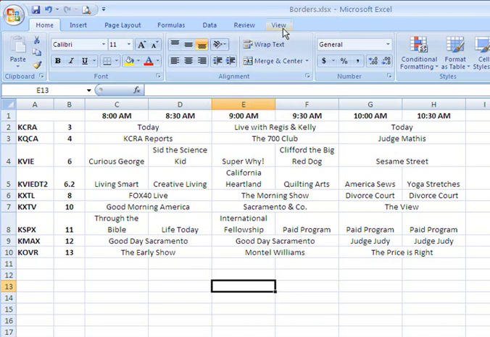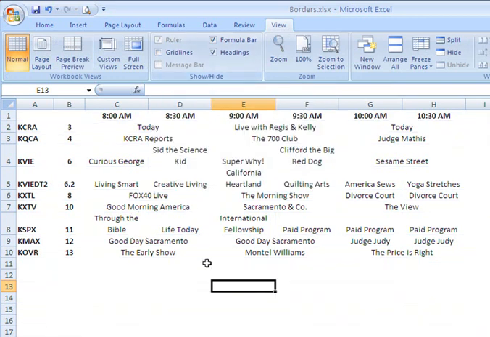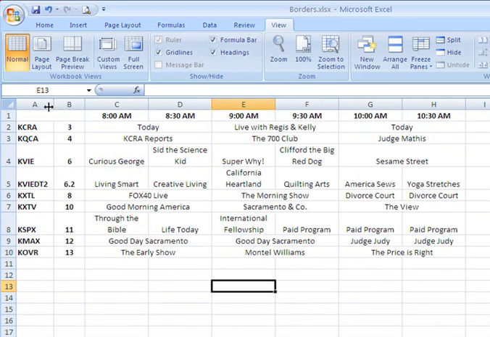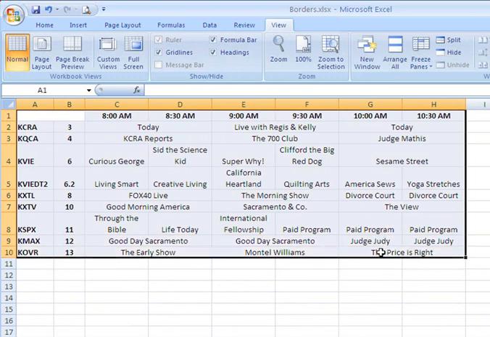You go over here to view, and there's a little checkbox that says, do you want to view the grid lines? You could turn it off and say, oh my gosh, I don't even have blue lines, so that's not very good. So we'll do grid lines again, and I want to put those lines on, and I'm going to highlight all my cells, and I'm going to put borders around all the cells.